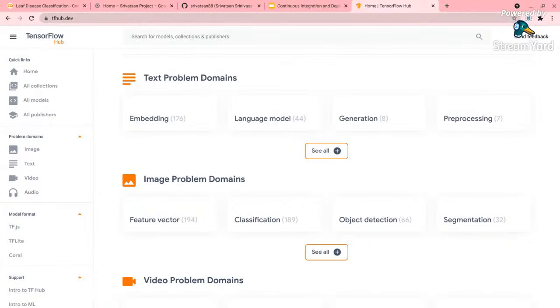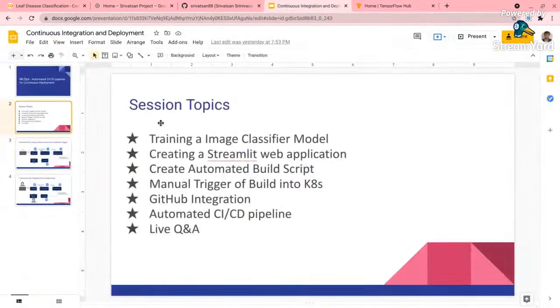Now, in case you have joined late, here is what I'm covering. I'm first going to train an image classifier model. I'm going to create a Streamlit web application. I'm going to do an automated build script with a manual trigger into K8s. In Kubernetes, we will see the Kubernetes YAML file definition and everything. I'm going to do GitHub integration, and I'm going to do an automated CI/CD pipeline. All of this I'm going to cover.